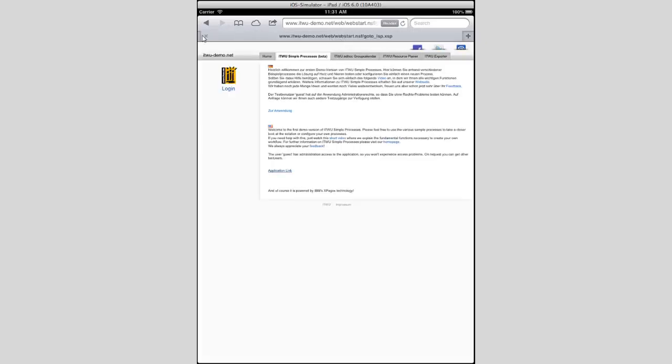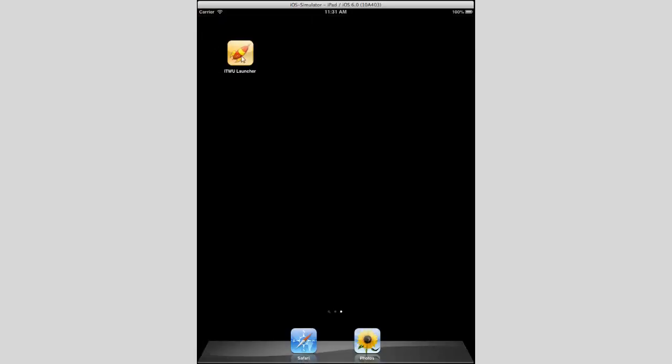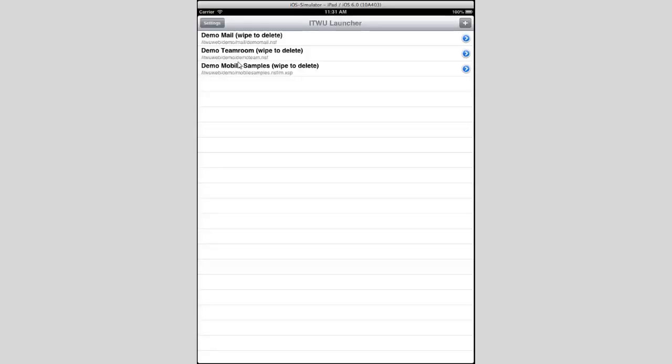So let's close the Safari browser. We don't need it. And now we access the ITWU Launcher. By default, the ITWU Launcher is configured with 3 demo applications. They are configured to our server, and they are just to give you an example how to configure the ITWU Launcher. You can delete these entries if you wipe an entry from the right to the left, like this, and then delete it. Of course, take a look at the application configuration before you delete it, because it is a good example how to configure your applications.